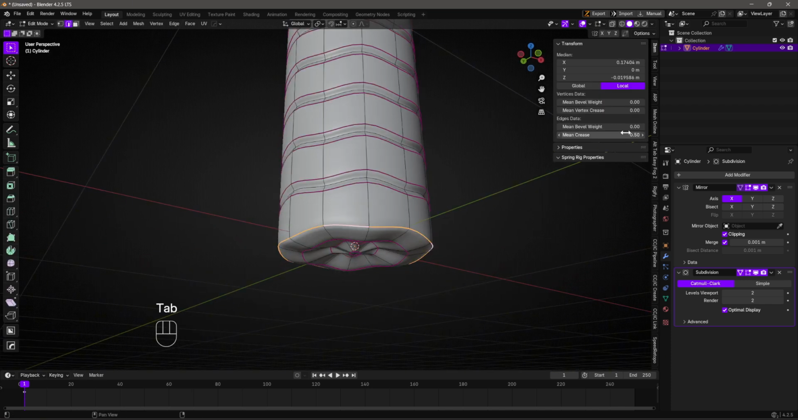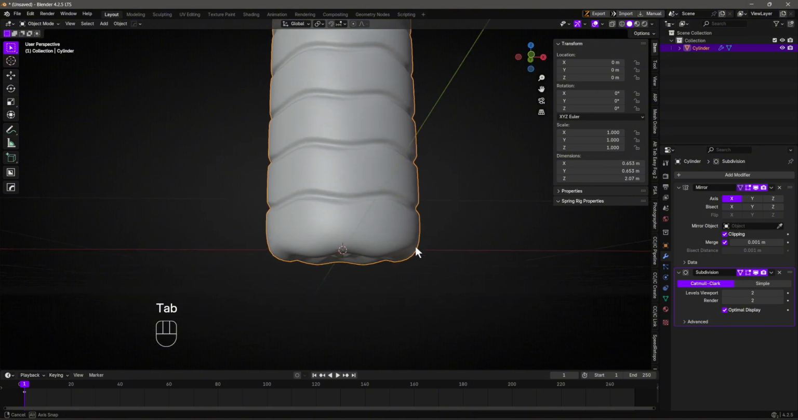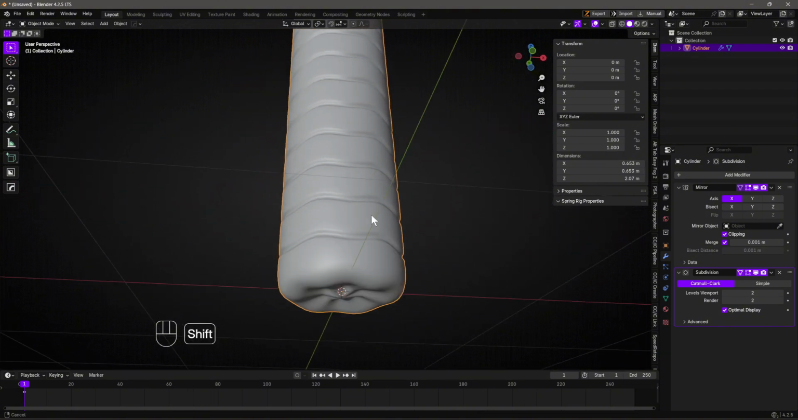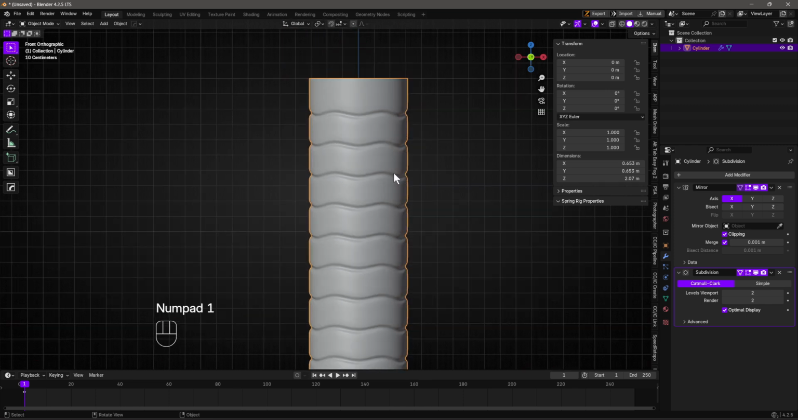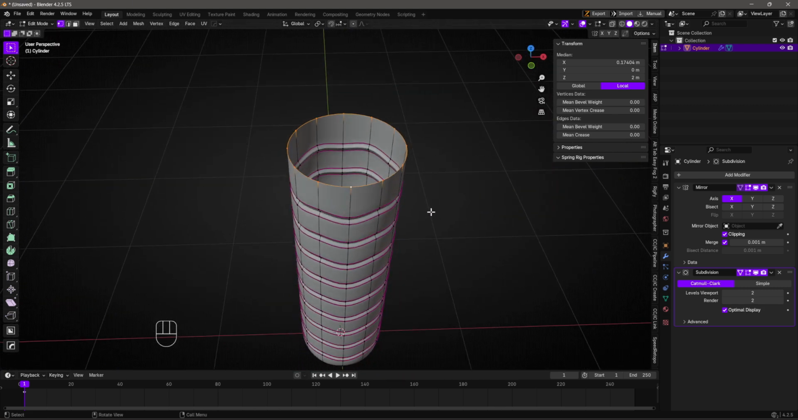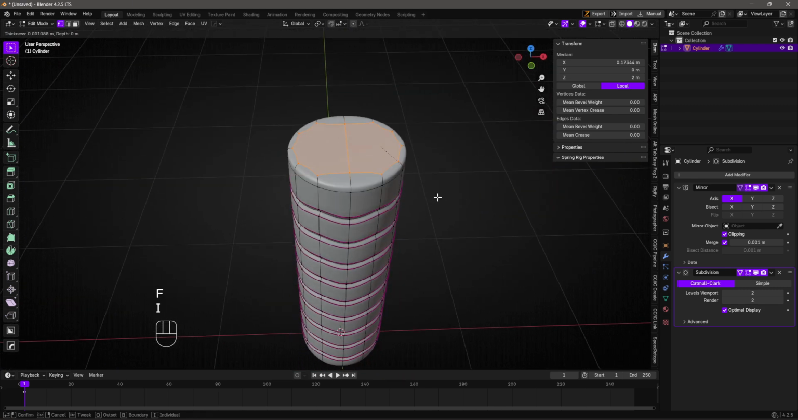Now I feel like I should take out this crease. Yep, much better. Okay, so let's go ahead and do the top. Edit mode, select the top, and then F to fill in the face, I to insert.